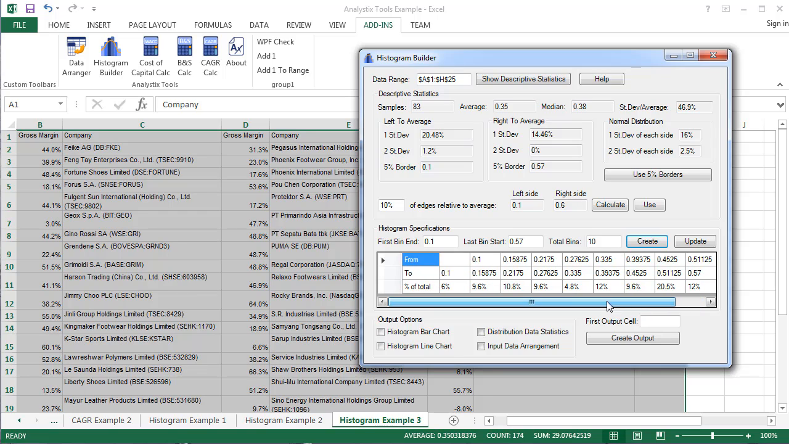For each bin, you can see its range, where it begins and where it ends, and the ratio of samples in this bin. For example, we can see that 10.8% of the samples are in the range of a gross profit margin of 15.8% to 21.7%. The data arranger distributes the bins evenly, but you can change the bin specifications.